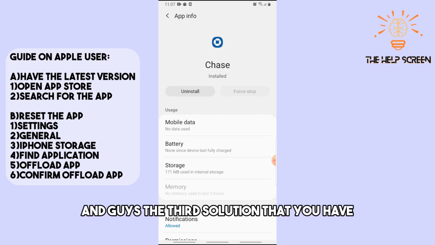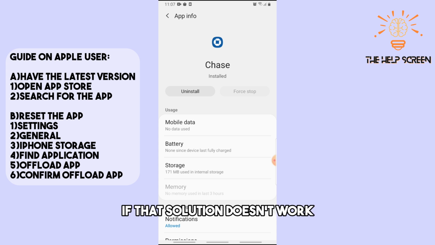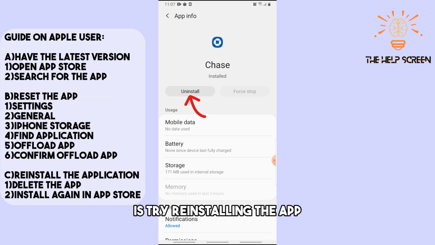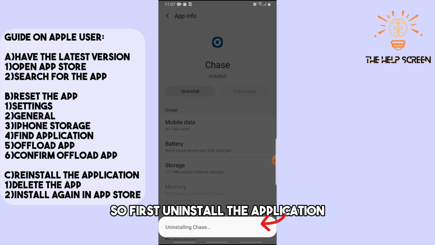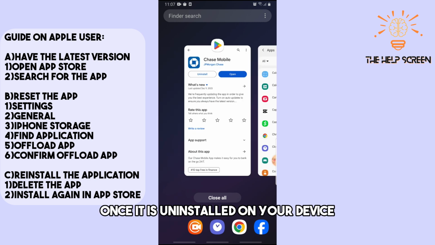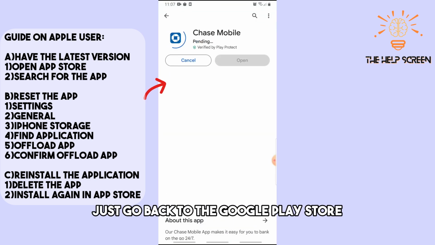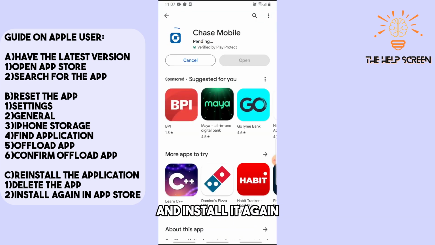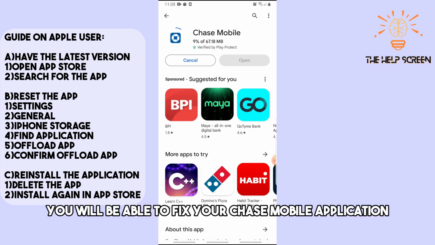And guys, the third solution that you have, if that solution doesn't work, is try reinstalling the app. So first, uninstall the application. And then after that, once it is uninstalled on your device, just go back to the Google Play Store and install it again. And then from there, guys, you will be able to fix your Chase mobile application.